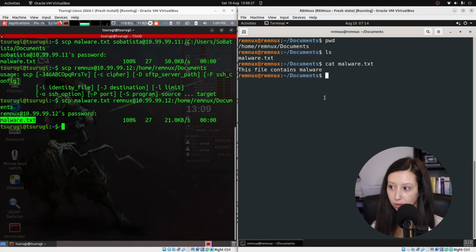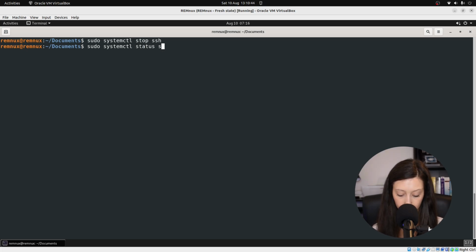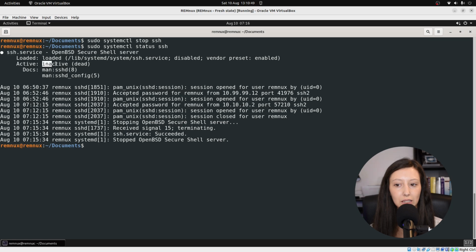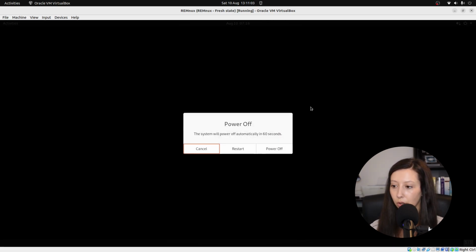Now that we know that we can transfer our files in a secure way, we can disable our SSH because we won't use it anymore. To do that, let's begin with our REMnux VM, because we have it already here. So to disable SSH on REMnux, we can use the following command: sudo systemctl stop SSH. Now let's see if in fact our SSH is disabled. To do that, we use the command that we used before. So sudo systemctl status SSH. And as you can see, our SSH is inactive. Okay guys, so we disabled SSH on our REMnux. We can close our terminal and shut down our VM because we won't need it anymore. Power off and power off.